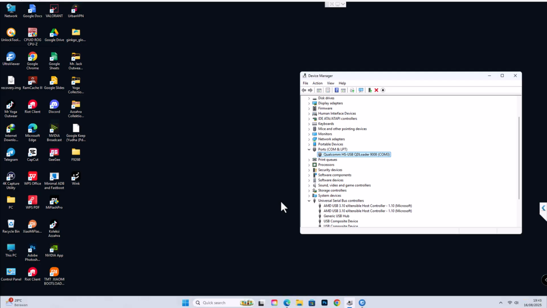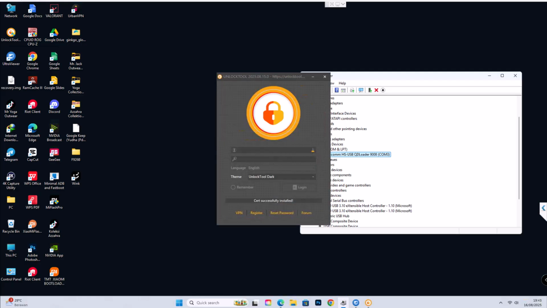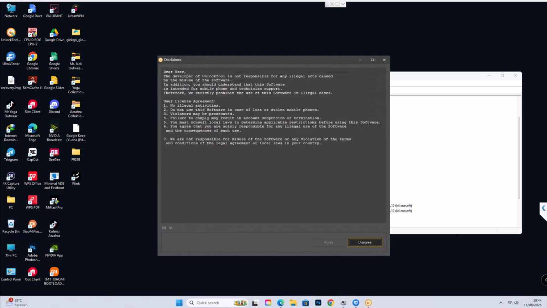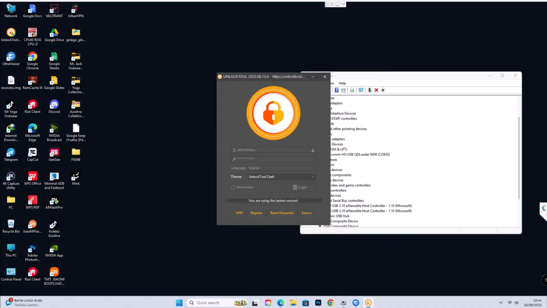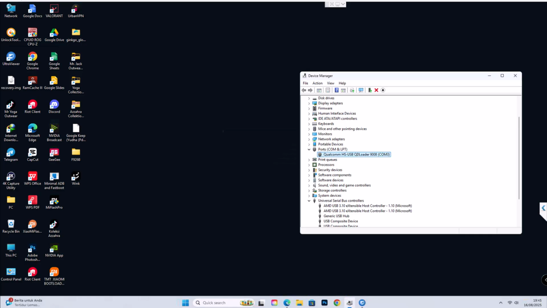Okay, so let me run the Unlock Tool. Just like I said, I'm gonna use the Unlock Tool in order to do the process, but you can use any other tool that will do the job, like Chimera, TSM Tool, Octoplus, etc.